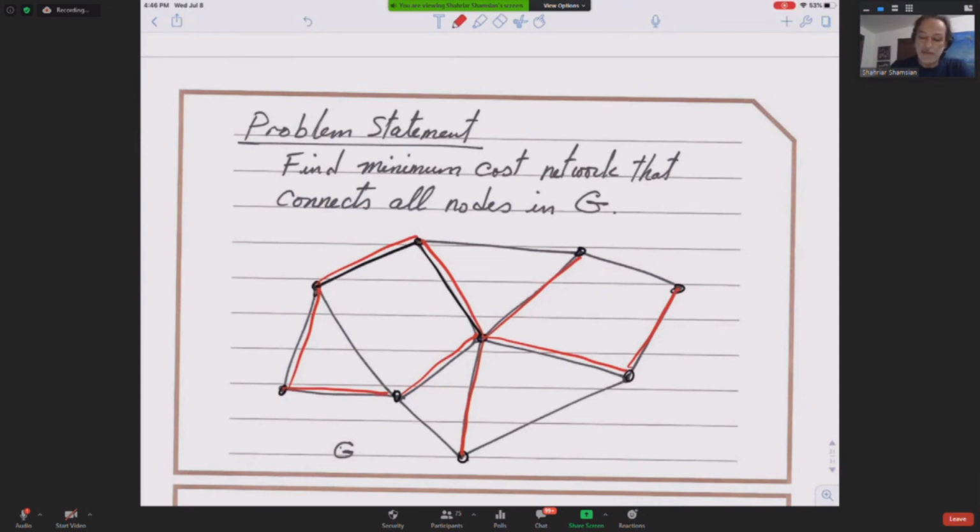There's a cycle right here, and you're still going to have a connected network if you remove any of these edges in the cycle. So if you remove this edge and you reduce the cost of this network, you're still going to have a connected network, right? So a network with a cycle can never be the lowest cost network.